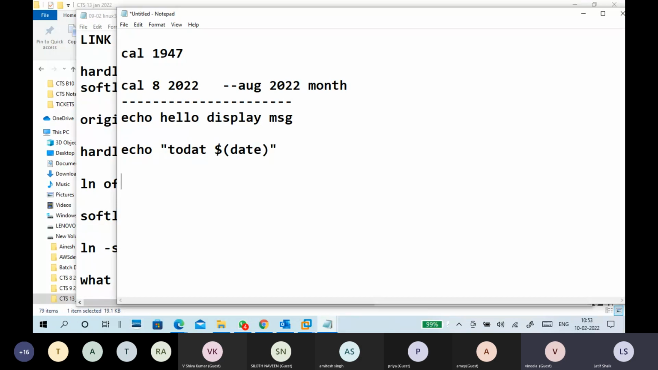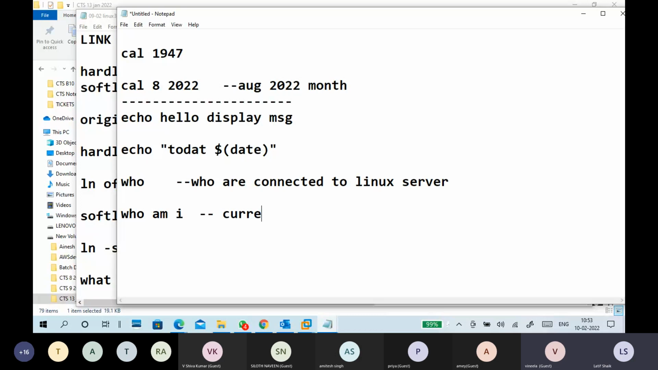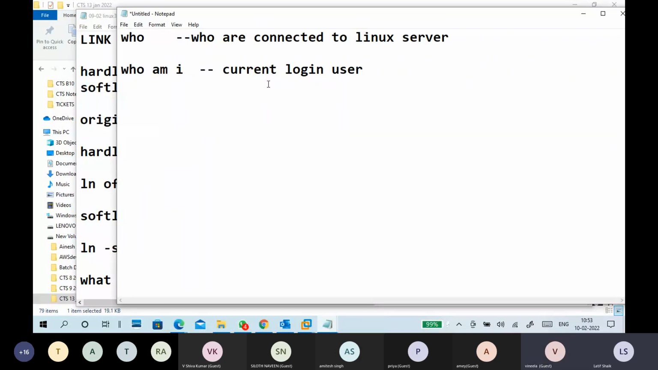This is the echo command. Who displays who is connected to the Linux server. Server means Linux machine. Who am I? It shows the current login user. Current means login user information.